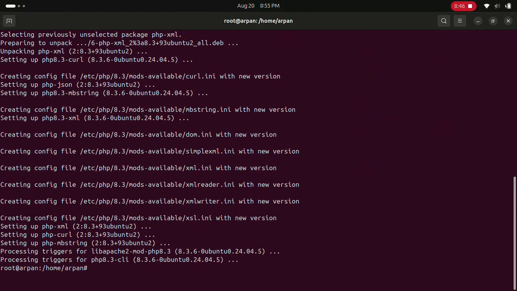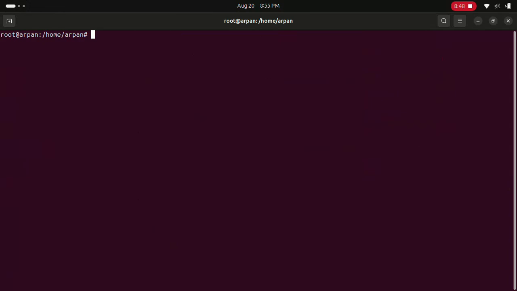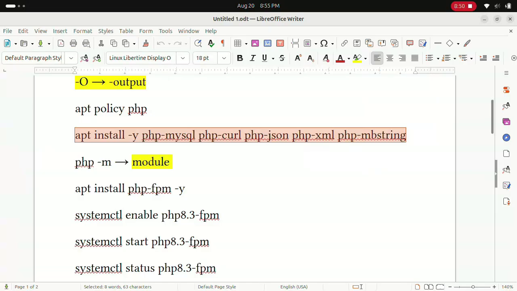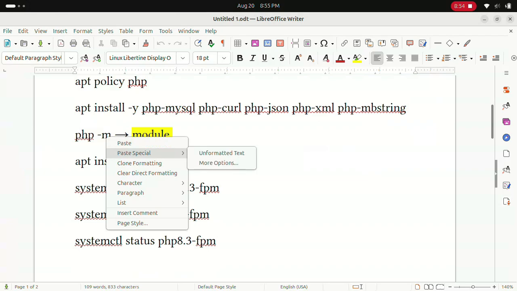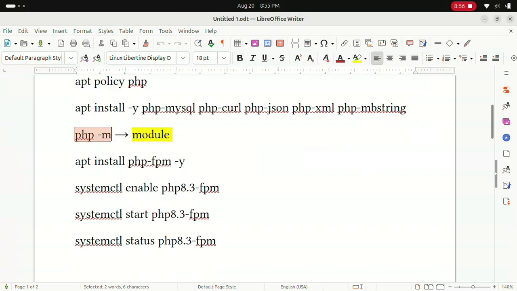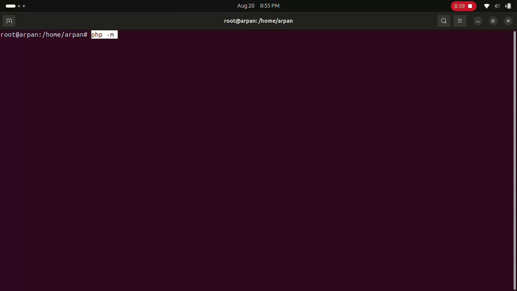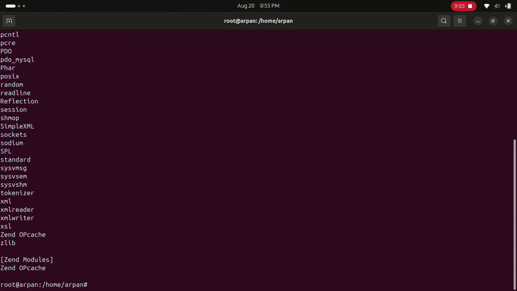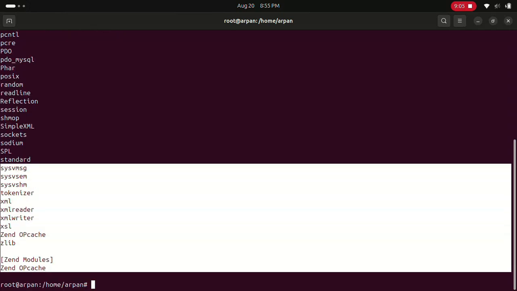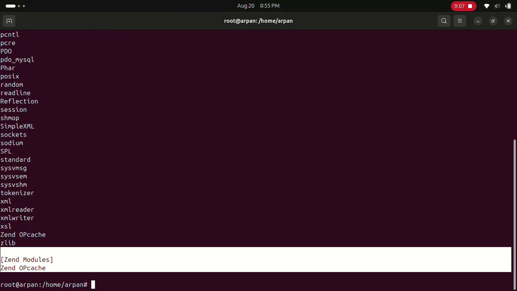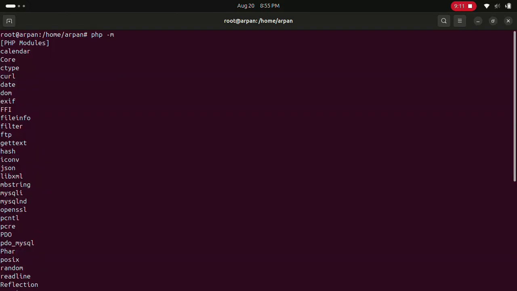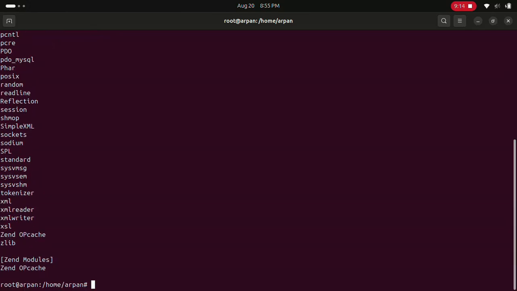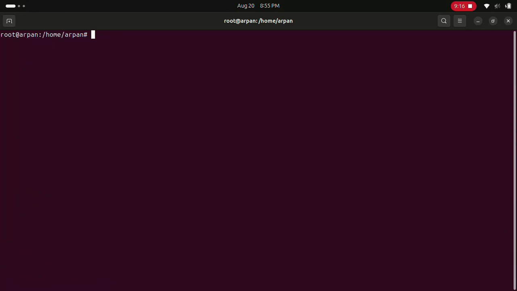Okay, the required packages are downloaded. The next step is to see the PHP modules, to check which modules we have installed. That is for your better knowledge; you can skip it. Now you see Zend OPcache, and all these things under PHP modules are installed. It is a negligible step.